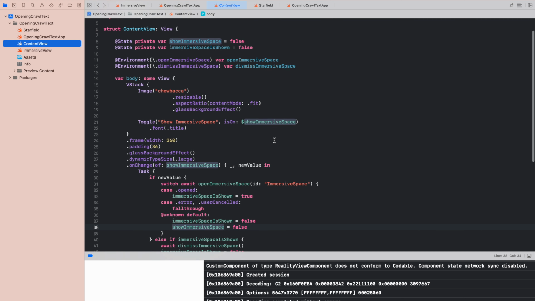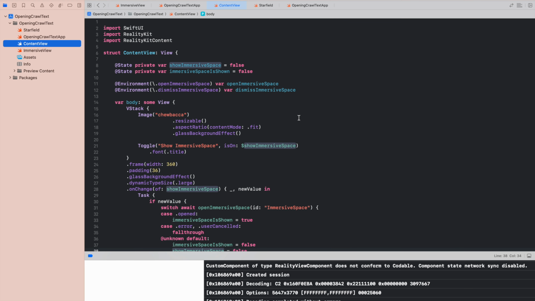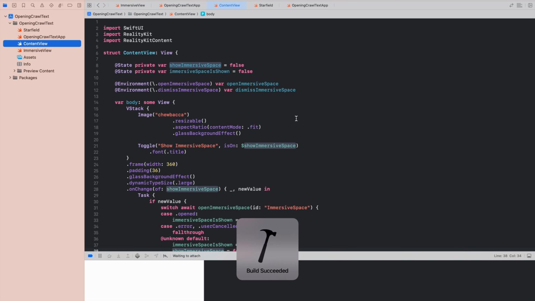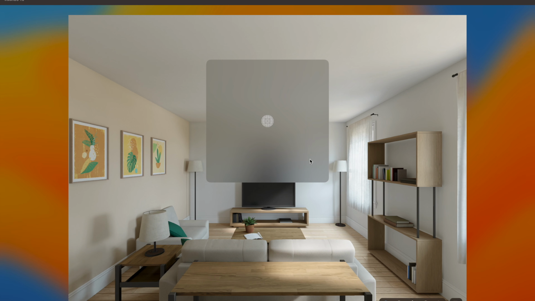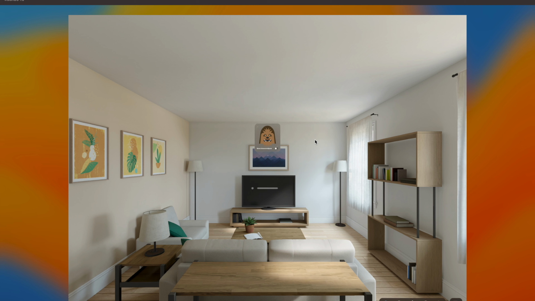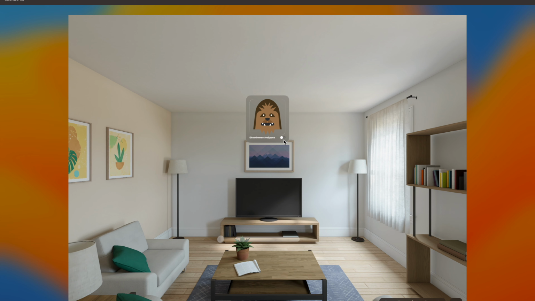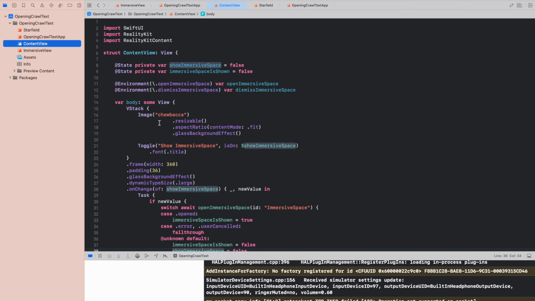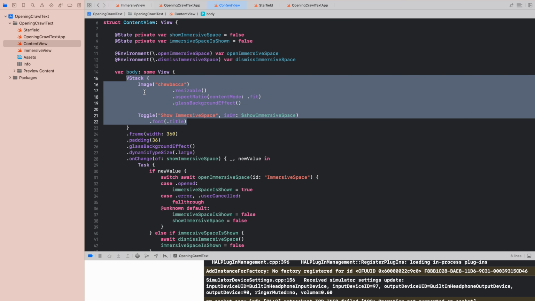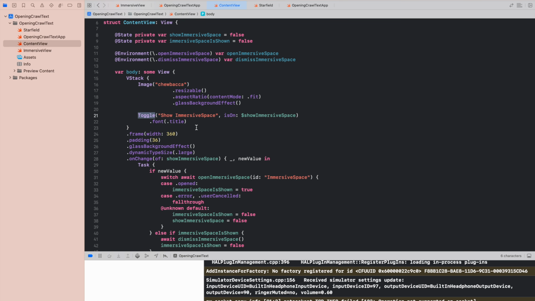Okay, so let's jump first into the content view and let's run the app. As you can see, let's wait. Okay, so we have an image and we have a toggle, and in code it looks like just a VStack with an image and the toggle.